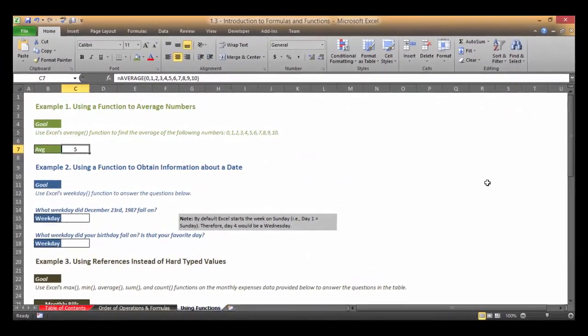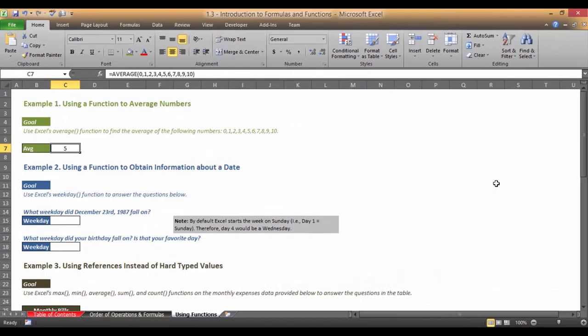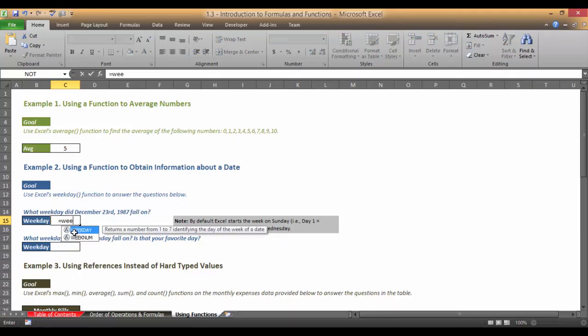In our second example, we're looking to use a function to obtain information about a date. Specifically, we want to use Excel's weekday function to answer the questions that we have below. The first question we have wants to know what weekday December 23rd of 1987 fell on. As before, we need to remember to start with an equal sign, and then when we start typing our function, we'll see that we have weekday here. Let's see what our tooltip says. So we have the weekday function. It takes a serial number, and then it takes an optional parameter of a return type. But we don't exactly know what a serial number is.